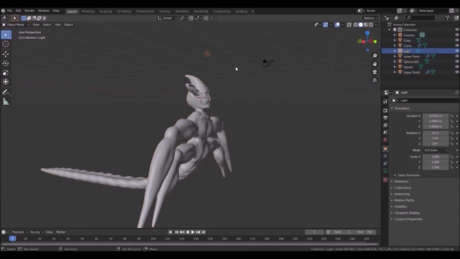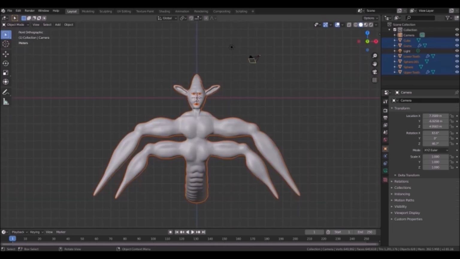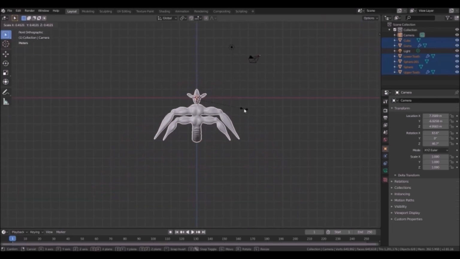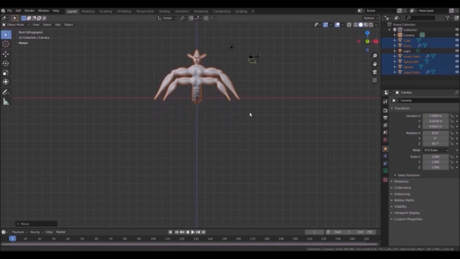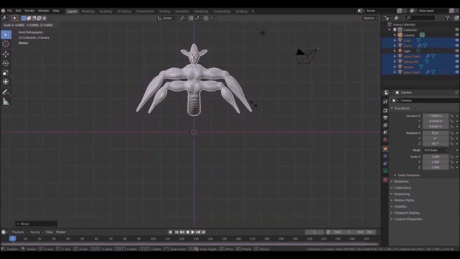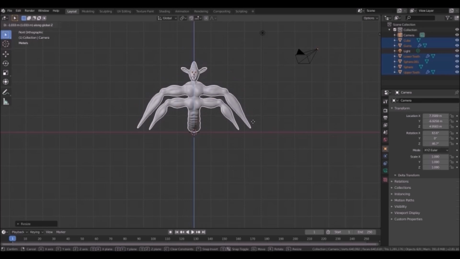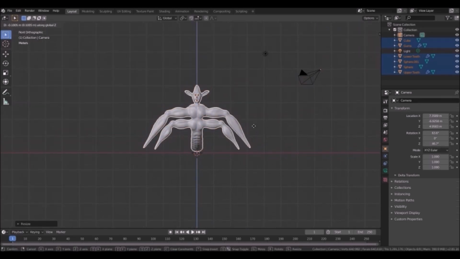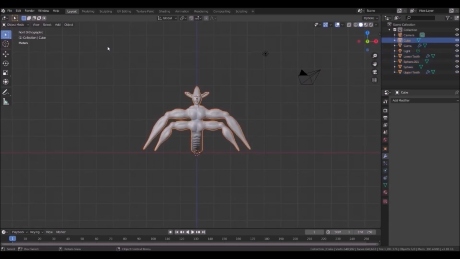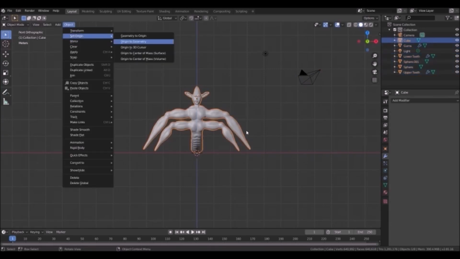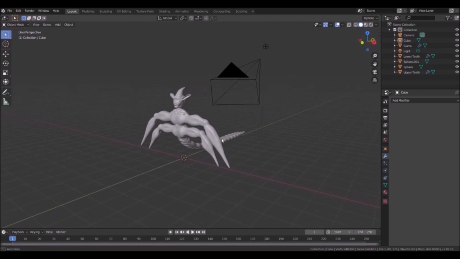And we're going to scale it down a little bit so that I can work with it when I'm looking through the camera and what have you. Object, set origin to geometry. It's probably better that one. Okay.